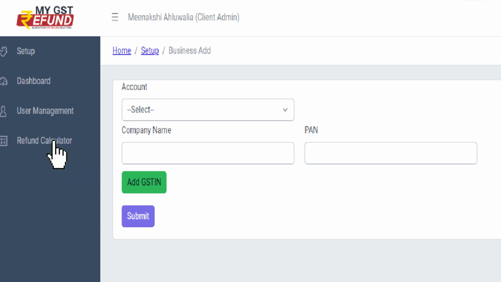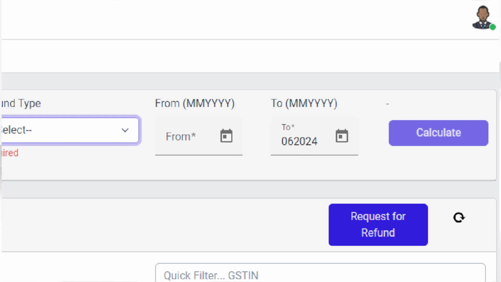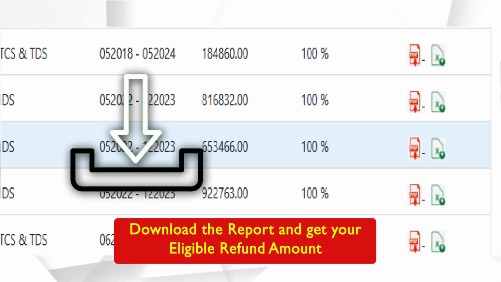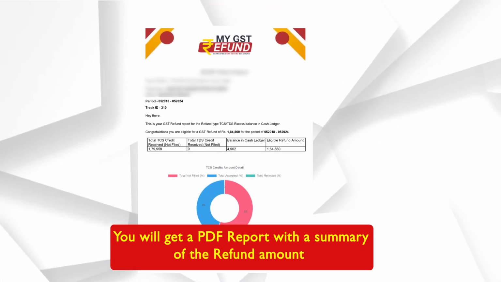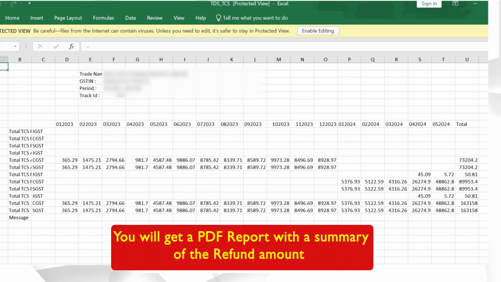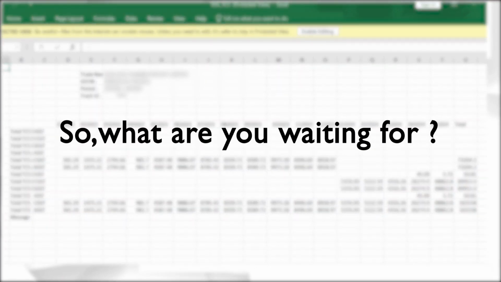Go to GST Refund Calculator, choose GSTIN, choose TCS TDS as refund type, select the period for which you want to get the report of TCS TDS credit. Download the report and check your eligible refund amount. You will get a PDF report with a summary of refund amount and an Excel report for a detailed report of TCS TDS credit. So, what are you waiting for?